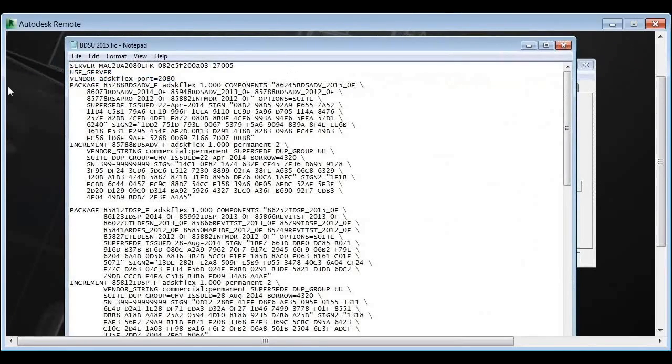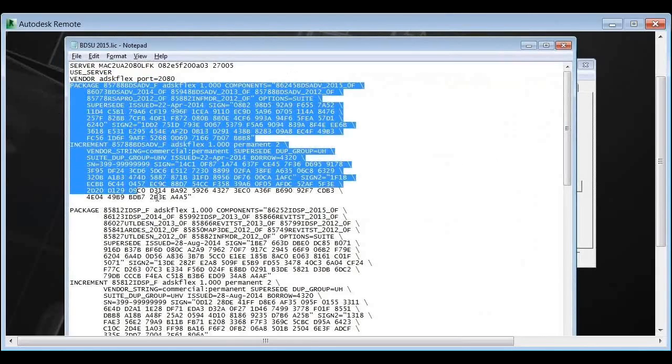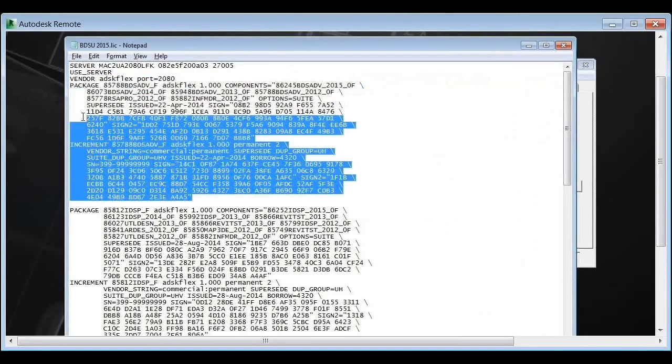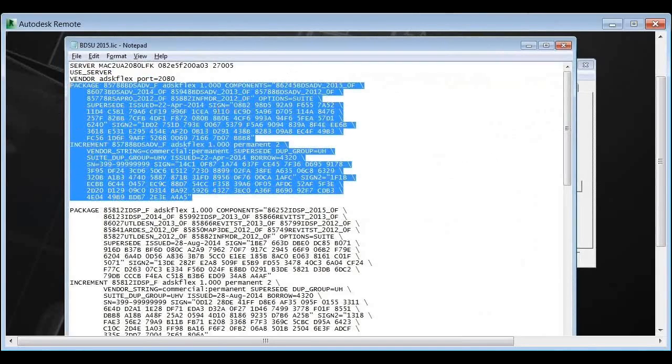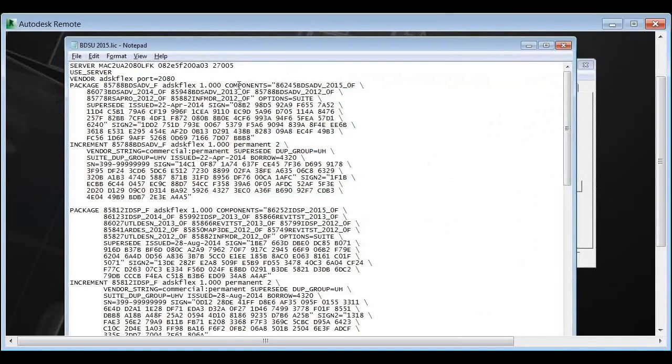After that, you get your actual licenses. Package licenses are made up of two parts, a package and an increment. And you'll see in the actual license there's some information about what individual licenses make up this package. So we have the building design suite for 2015, 2014, 2013, 2012, as well as a couple of 2012 features for individual products that were added on.